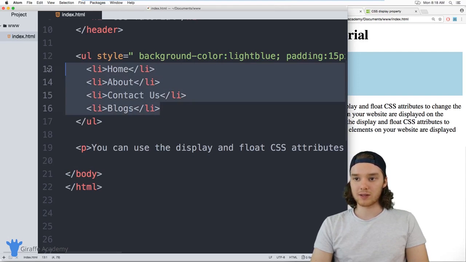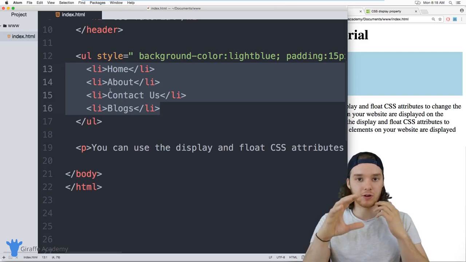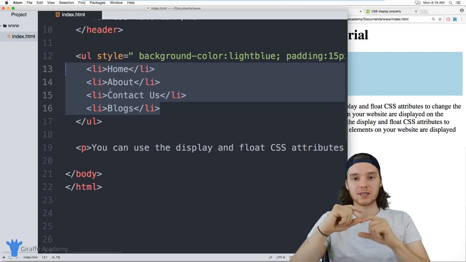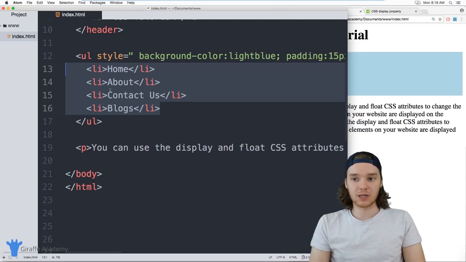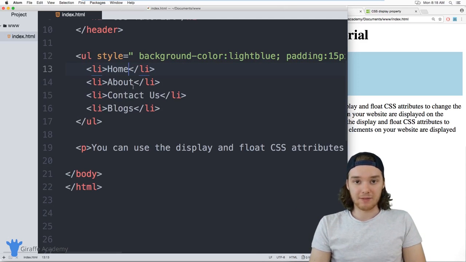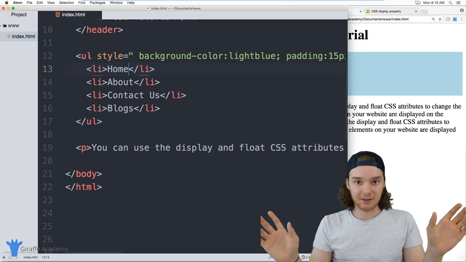Imagine that we wanted this list of items here to display horizontally. Instead of a vertical list where the items are listed one on top of the other, we wanted a horizontal list where they're next to each other. We could use this to build a navigation page. Well, like I said before, these list items in this unordered list are by default using the block display property, so they're not going to be able to display next to each other because they're taking up an entire line.